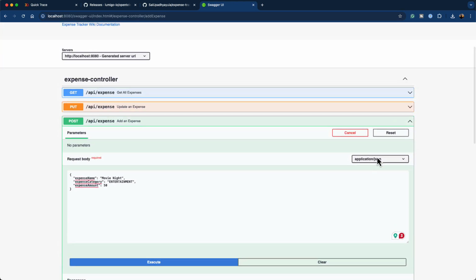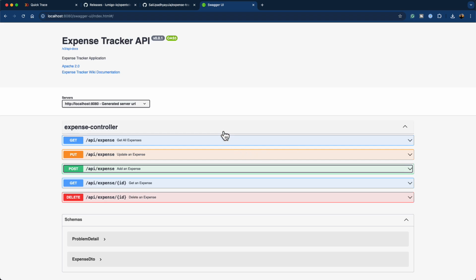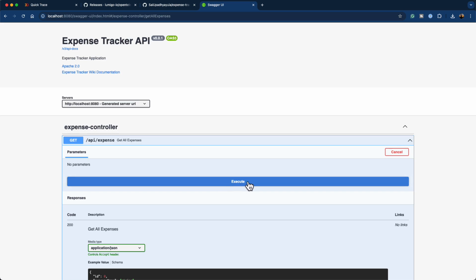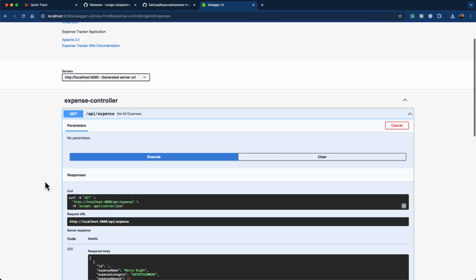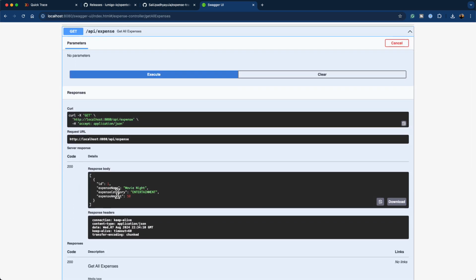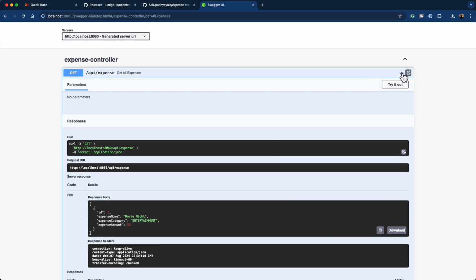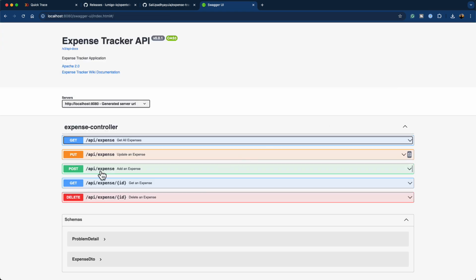So now let's try to query this expense. I'm going to collapse this part, and expand the get all expenses section. Again, I'm going to click on try it out, and just execute this, and we should get the information about the expense. So you can see that we have an ID 1, and we have the information about the expense we have created. That's good.